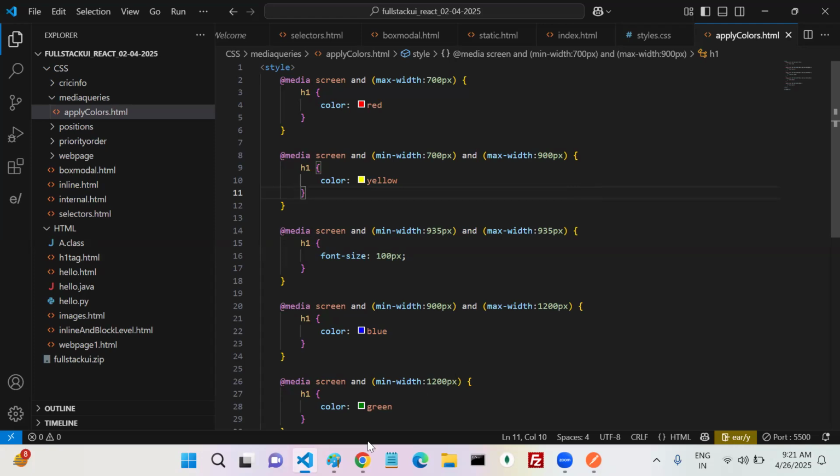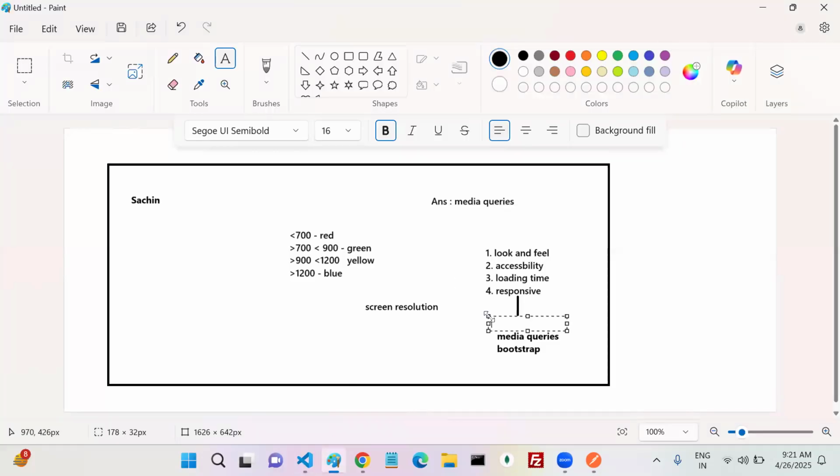So tell me, why do we go for media queries? If anybody asks, what's your answer? Using media queries, we can apply specific CSS properties to specific elements based on the resolution. That is important. Using media queries, we can design responsive web pages or not. Using media queries, we can develop pixel perfect websites or not. Yes or no?